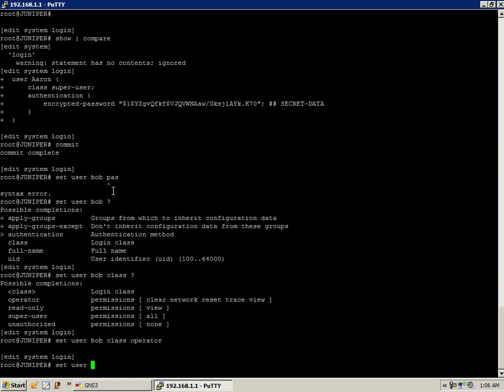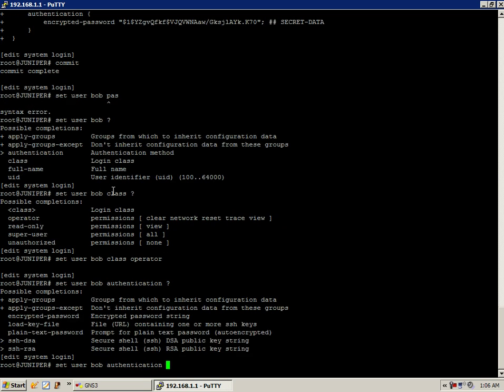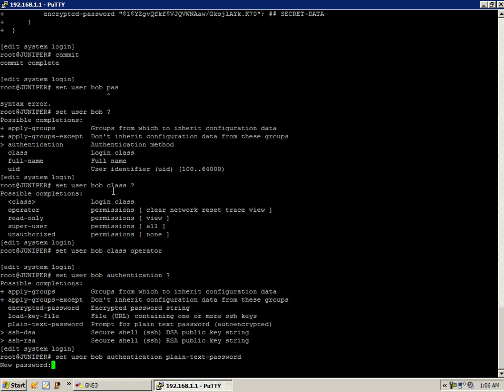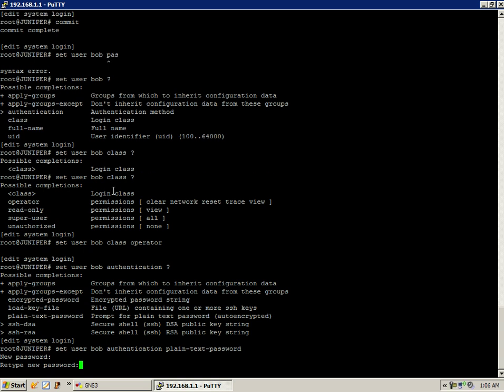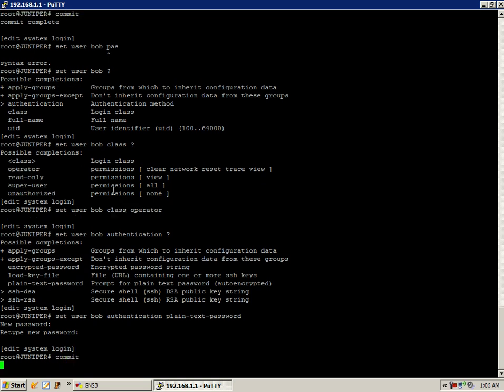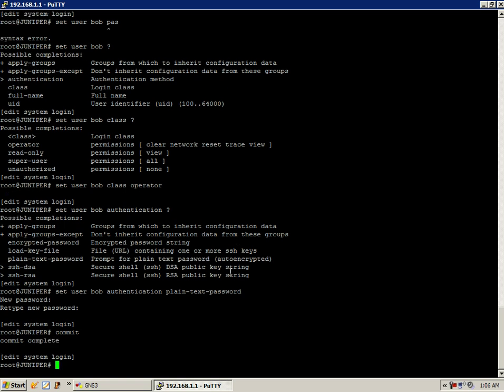Once we define our user, the next thing we have to put in is the authentication we're going to use. So set user Bob authentication is going to be plain-text-password. So we'll go ahead and enter the password for Bob. And the last thing we're going to have to do is a quick commit. So if we configured this user correctly, we should only have operator permissions when we log in with the Bob user account. So let's go ahead and try to do that real fast.